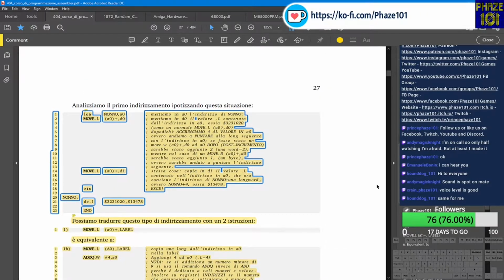So here he continues with an example, and this is quite an interesting example. So notice what we have here. At nonno, I don't know why he mentioned nonno. Nonno means grandpa, by the way. He stored 2 long values here. You see the 2 long values.